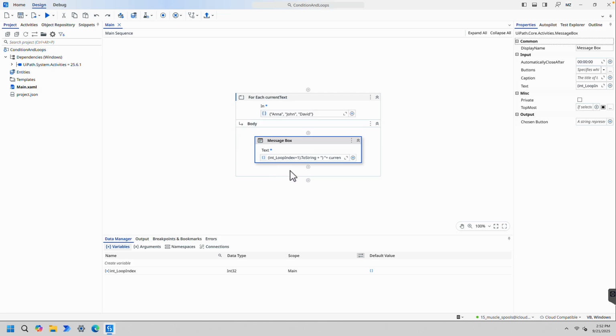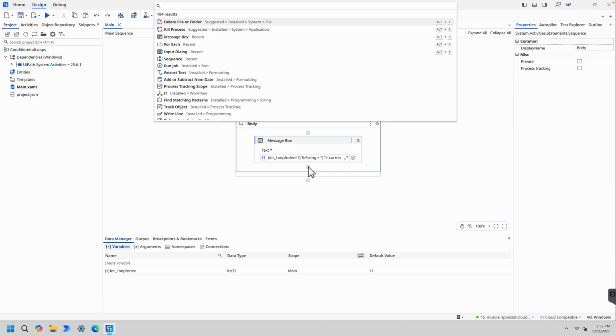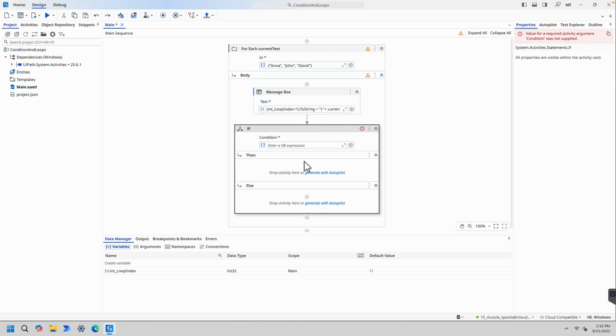Alright, so we can do another loop inside this, but today's objective is to discuss loops and conditional statements. A conditional statement is basically you're telling it, if something happens, execute this section. Otherwise, execute the else section. So for example, if current text dot equals, let's just say David. If the current text equals David, I want to execute this one.